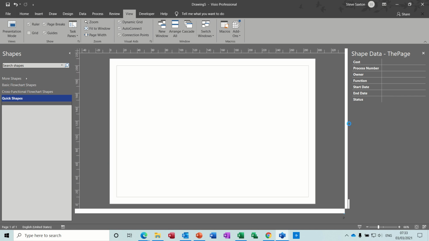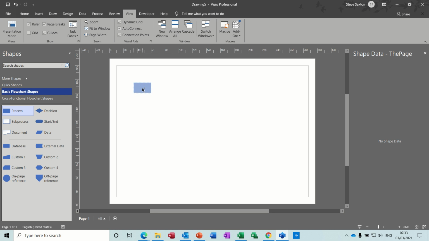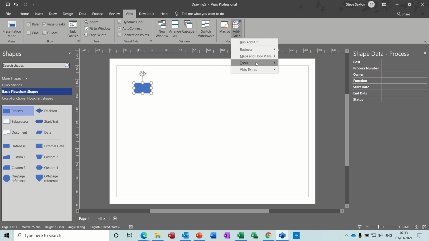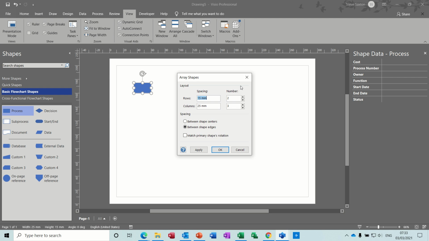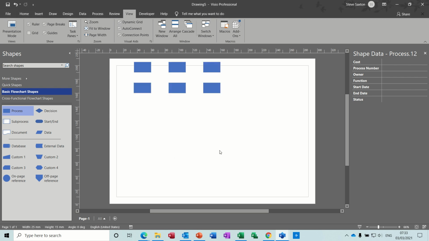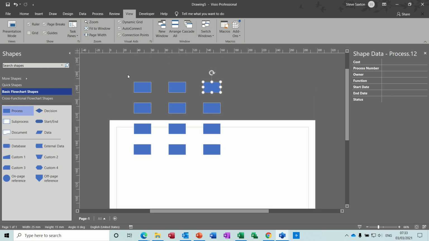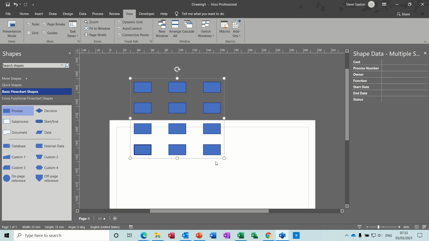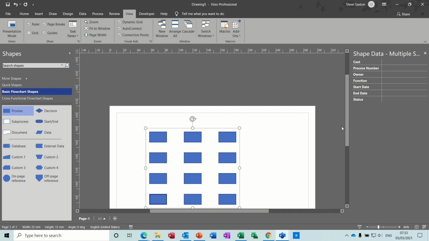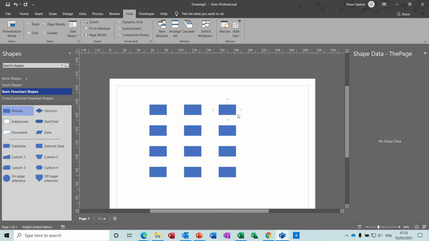So if I get myself a new document, I'll just try that again. So I bring one shape on, and then I go to extras, array. So let's say I want 4 rows and 3 columns. Okay, you can see it drops it in there like that. Now one of the things that's slightly irritating is that it doesn't have you select it as a group, and once you click off it, these are all just individual shapes. But it's a quick way of getting loads of shapes onto the screen if that's what you want.